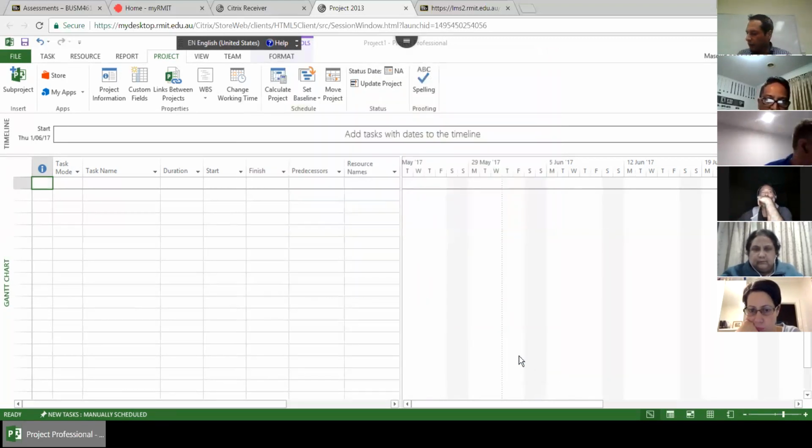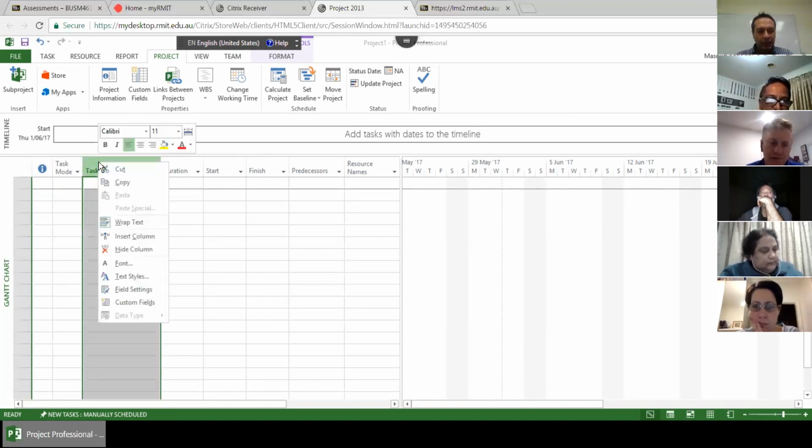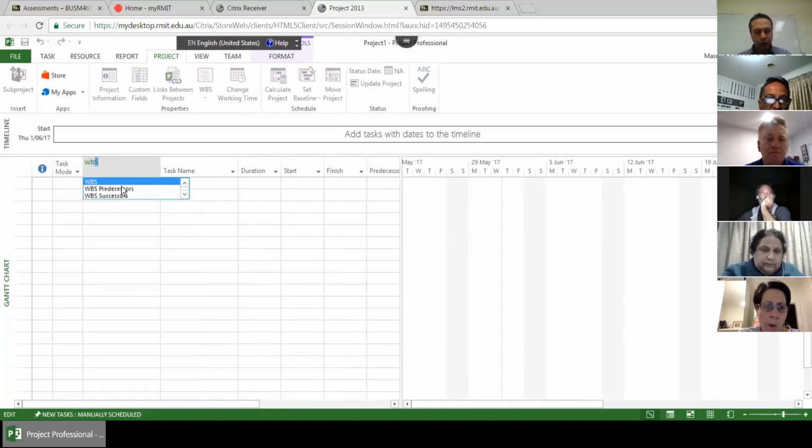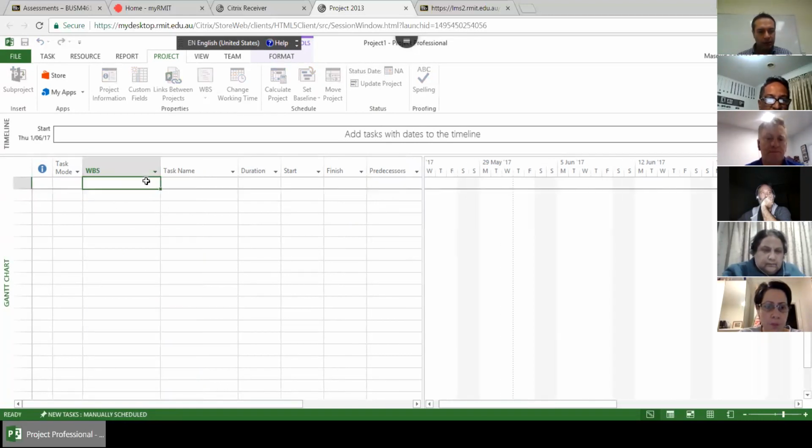Okay. So I talked about calendar and I talked about project information. Now we go back to entering the tasks. You can easily add some pre-specified columns here. For example, you will need to have WBS. So you simply right click and insert column, and for example, search for WBS. Now you will have your WBS here.